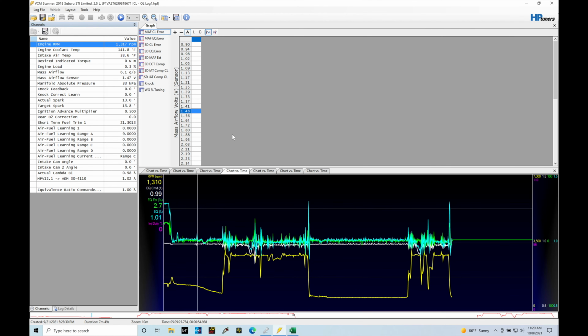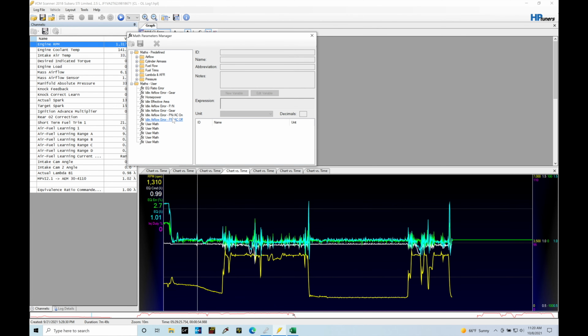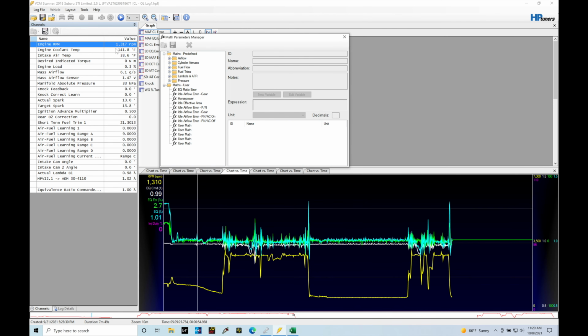Now, what we need to do is bring in the custom math channels into your HP Tuners VCM scanner software here. So what we're going to do is jump into Tools, and we're going to go up here to the top under Math Parameters. Now, in this case, we can see here these user math channels. These allow us to take channels that we're logging here and reconfigure them doing mathematical functions or equations to them to produce a new channel reading.